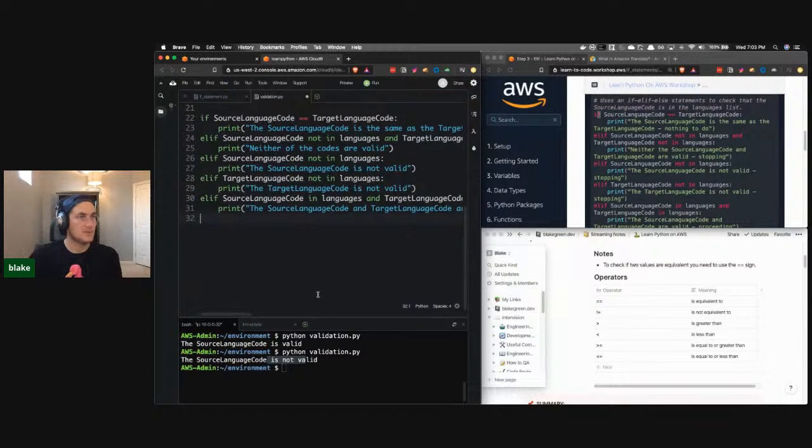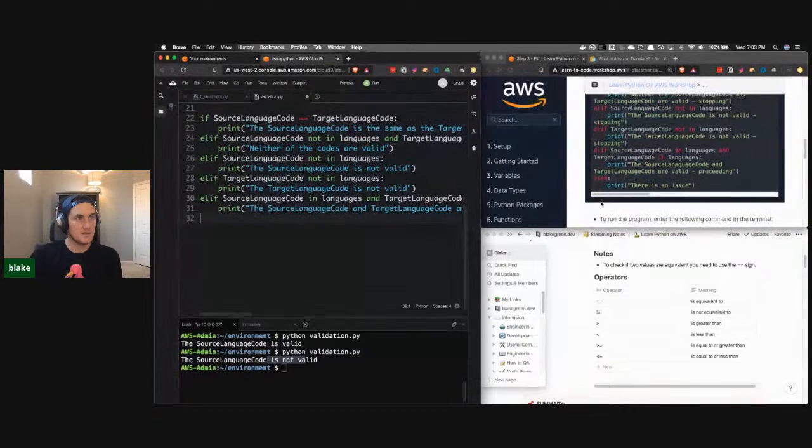And then finally, we just need our else statement. The else here is just a catch-all. If the logic doesn't match any of our if or elif statements, and it gets all the way down to the end of this if-else statement, then you're just printing that there's an issue.